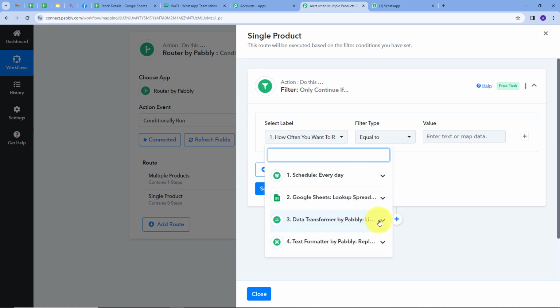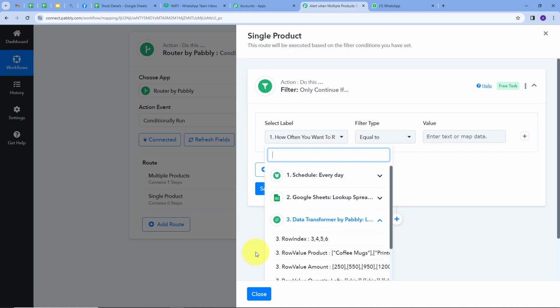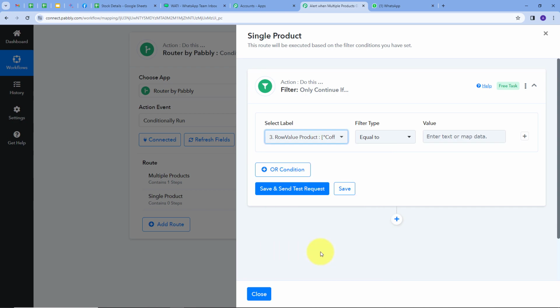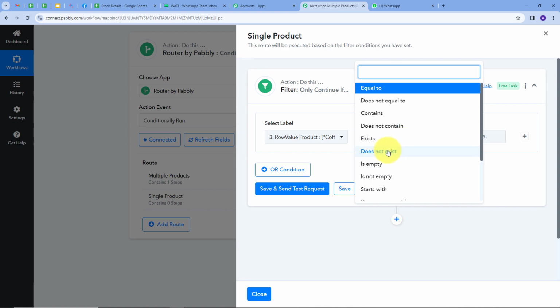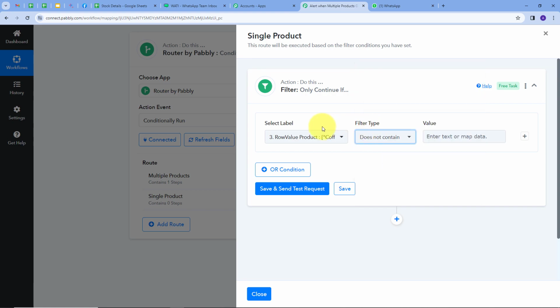So I'm going to open the responsive data transformer by Pabbly and I'm going to select this product values. And in the filter type, I'm going to open this tab and in this, I'm going to use the does not contain filter type. So I'm going to select this. And I have to give the value. So for the value, I'm going to give the same symbol values.